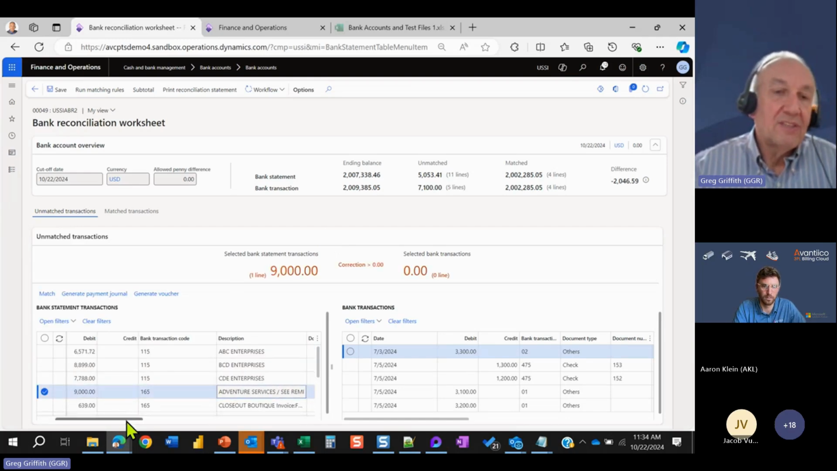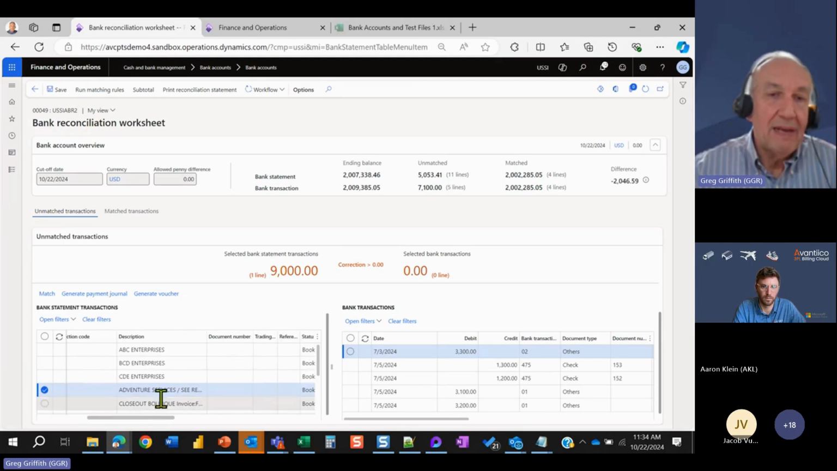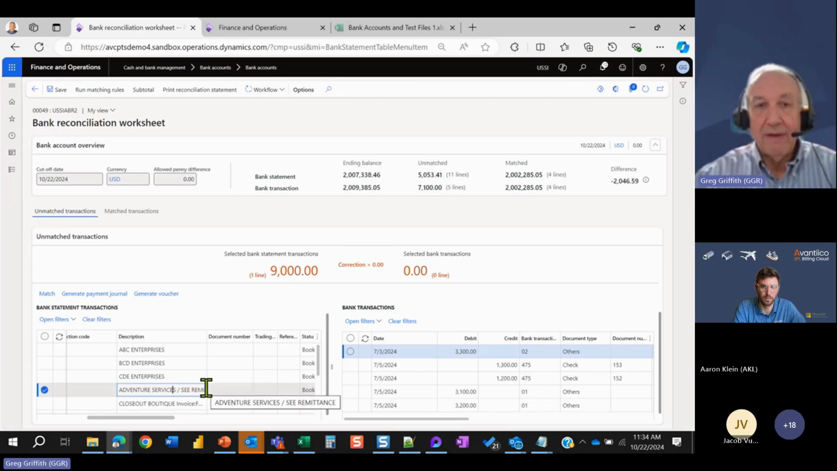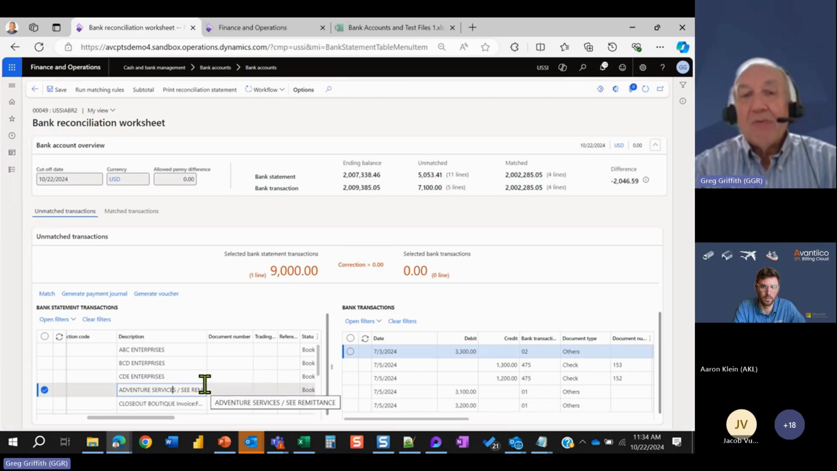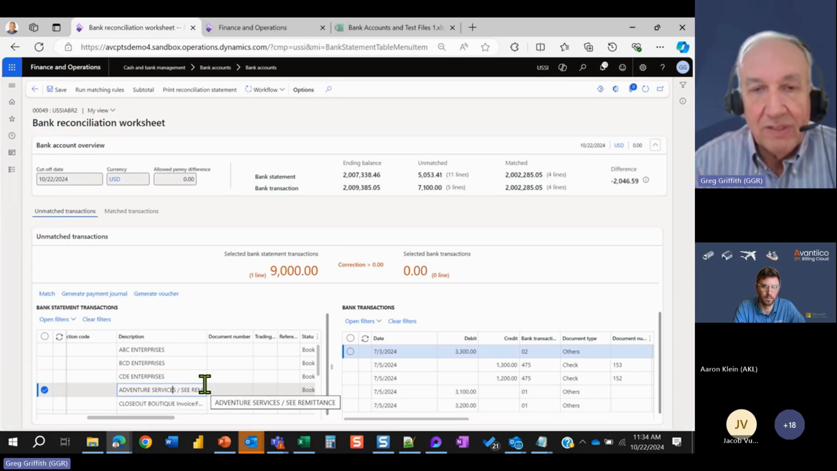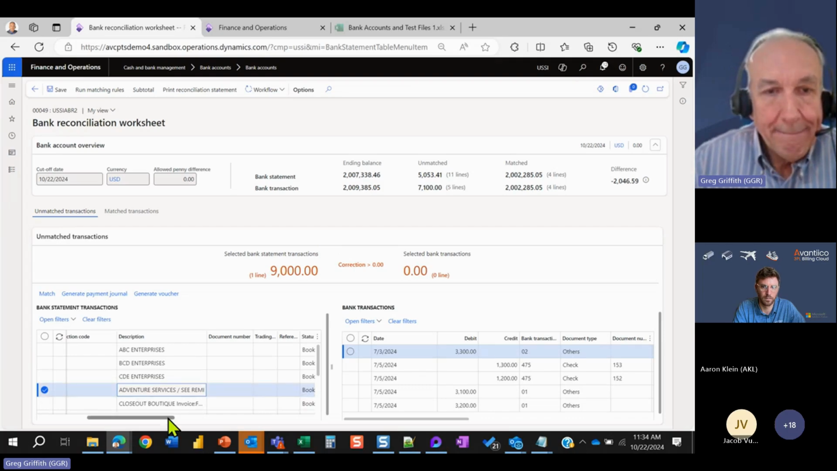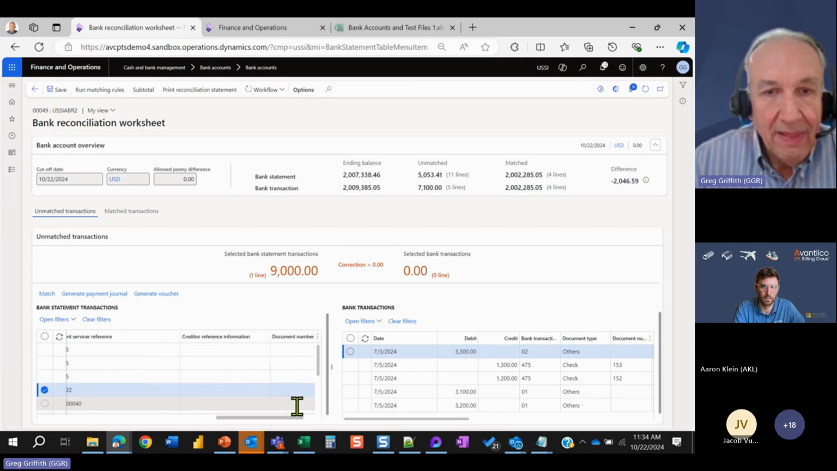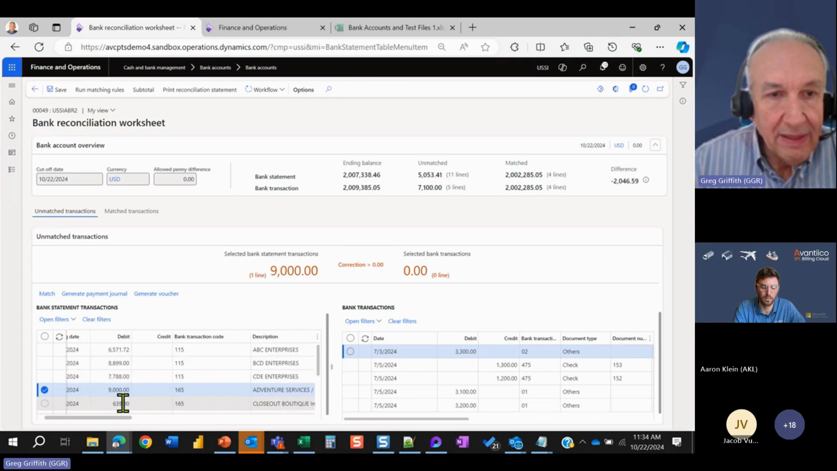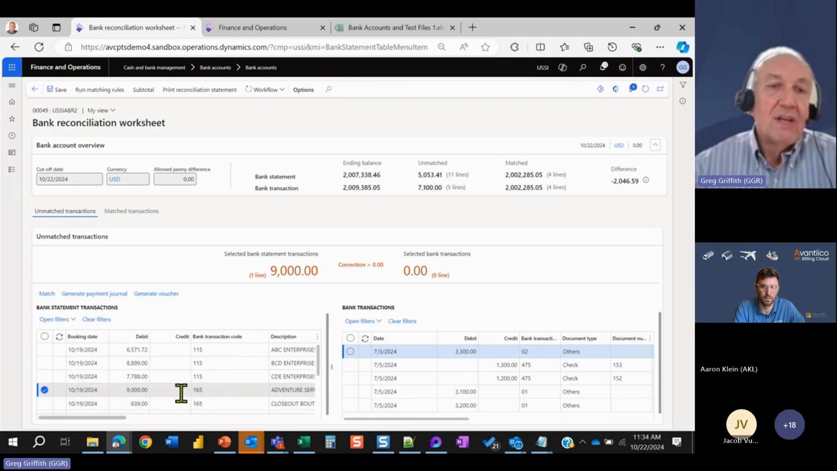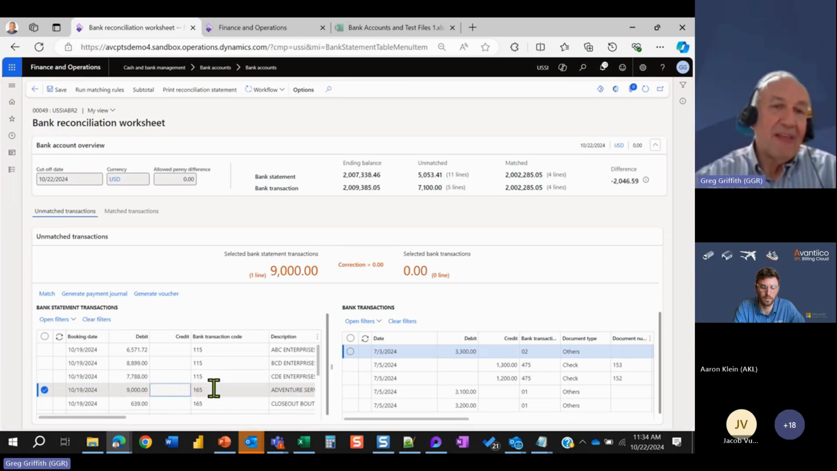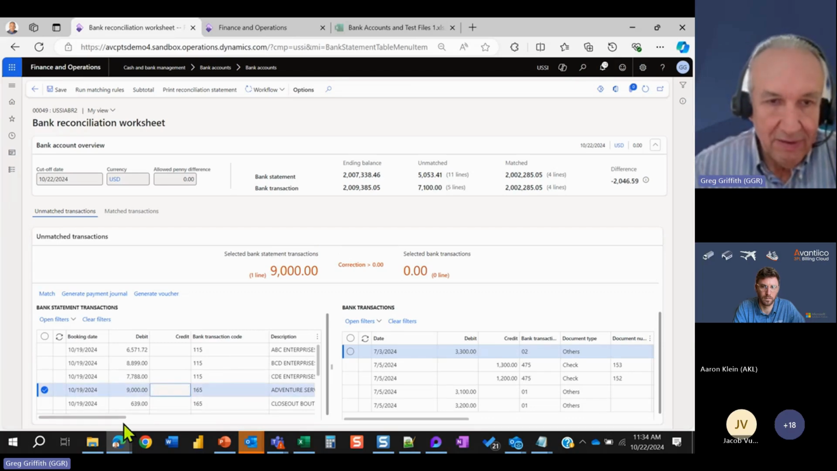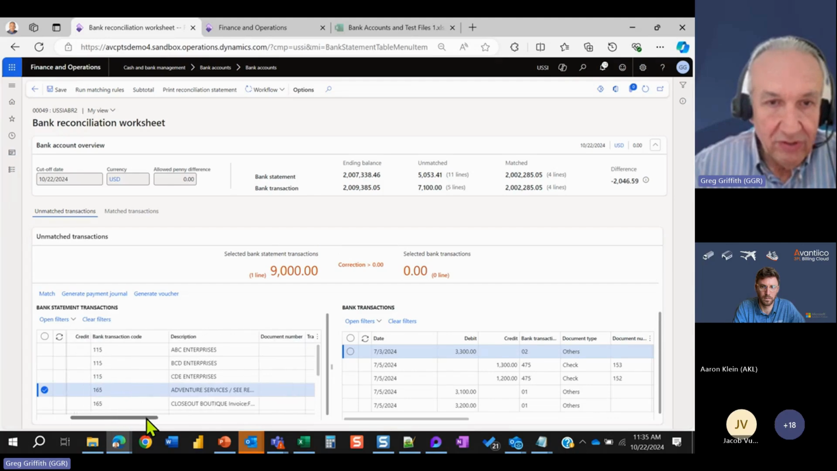Now this is a case where it's coming in and there is more than one invoice on it. So you maybe get a remittance advice that's going to tell you about more than one invoice. And this one is I think the amount, $9,000. So I have 2 invoices that add up to that $9,000 amount. So I have a rule for adventure services.